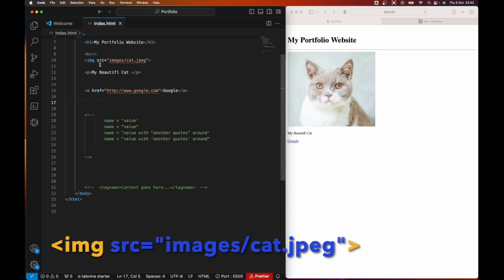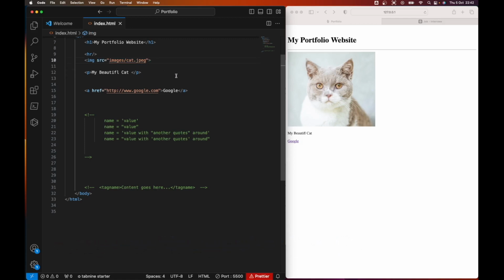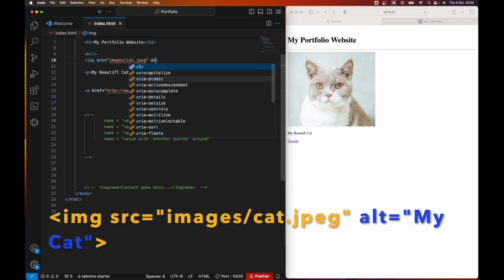So let's just use this one. Image, and source is the name of the attribute, and that's the value of the attribute. Now you can use multiple attributes within the same element. So another attribute of it is the alt attribute, which basically gives alternate text just in case the image is not visible for any reason. So this is my cat.